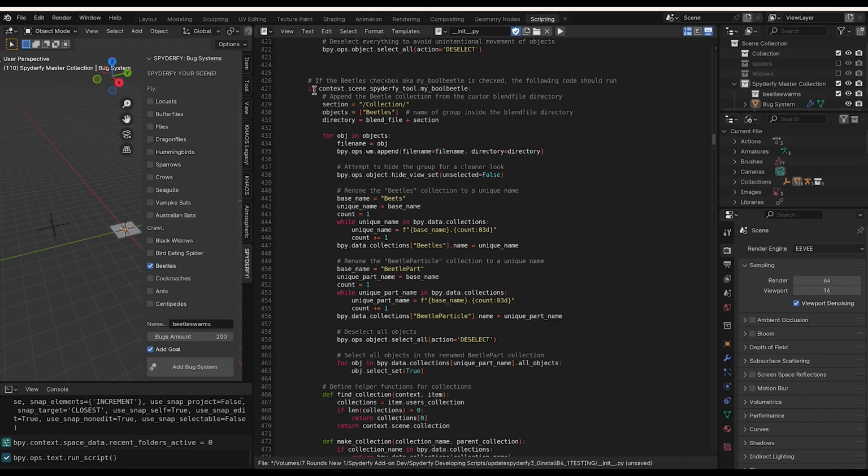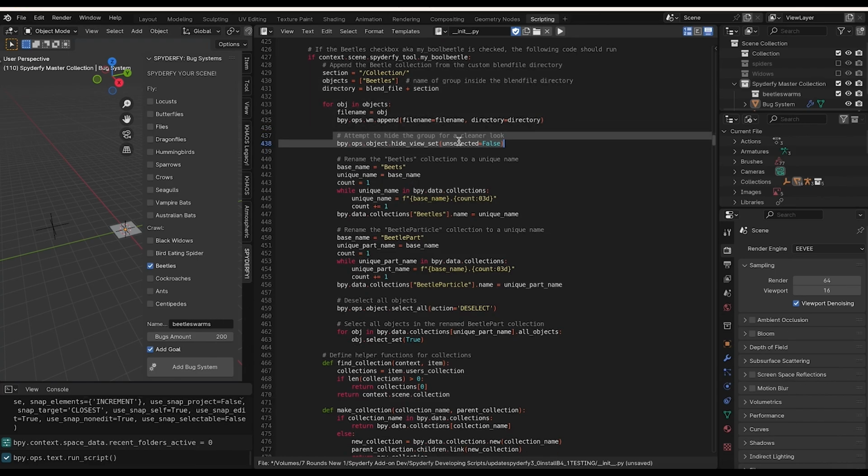So pretty much how this works is it's going to ask if the checkbox was selected with this conditional right here, and then right here, we're appending the beetles collection from the source blend file. Then we hide the group from the Blender scene so we don't see them, because we only want these beetles to show up in the particle system, not as their instances in 3D, for example.